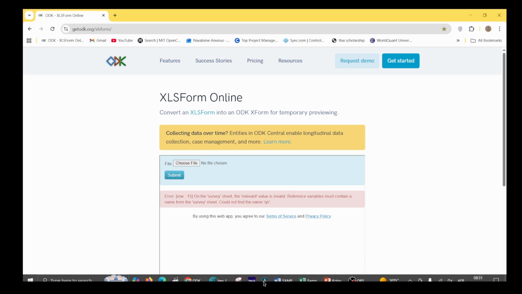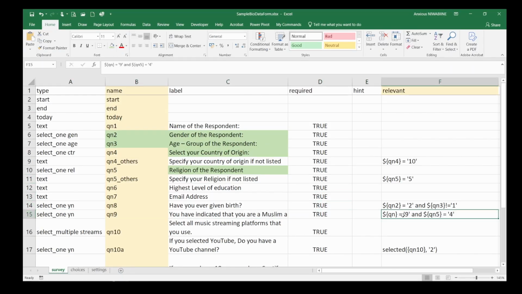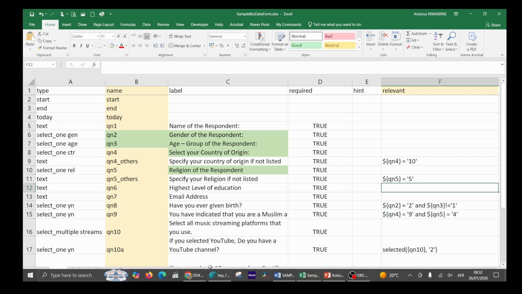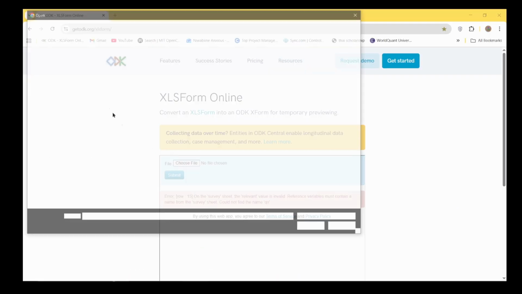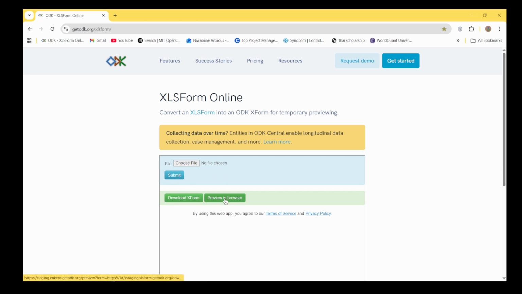Relevant value is invalid. Okay, where is line 15? See, yes, this should be question 4 for country, not just UAE. So that tool is powerful, as you can see. It helps you identify errors really quick and be able to solve them. Okay, so let's run it again. Once you submit and there is no warning at all here, then you can preview.